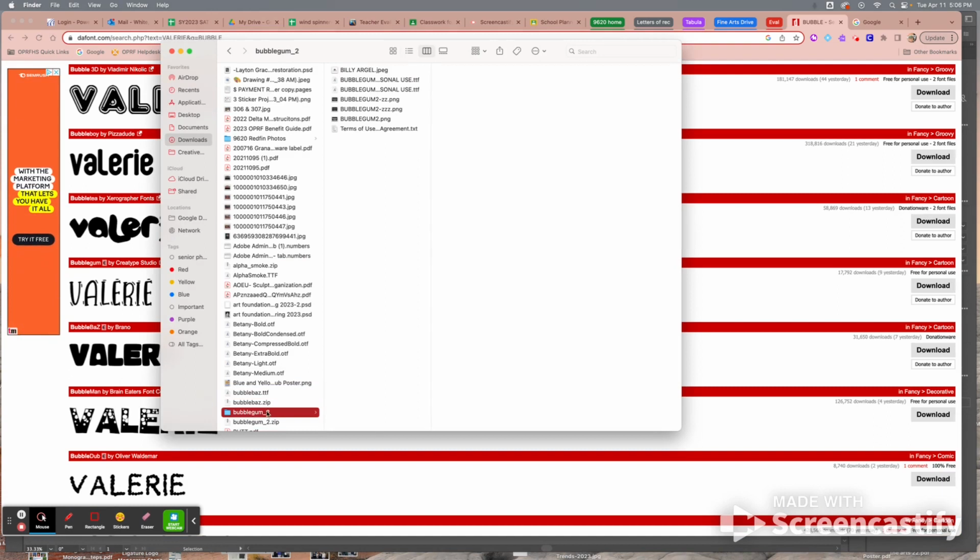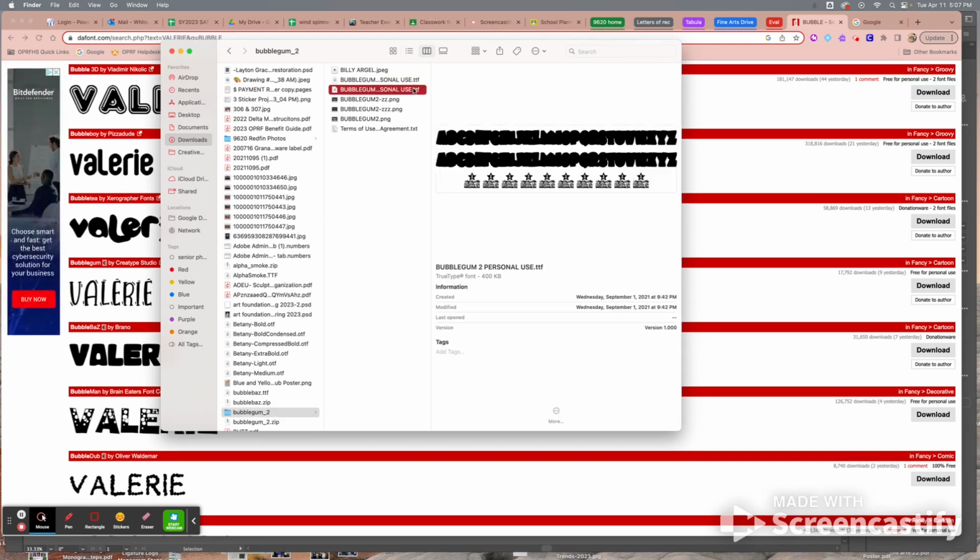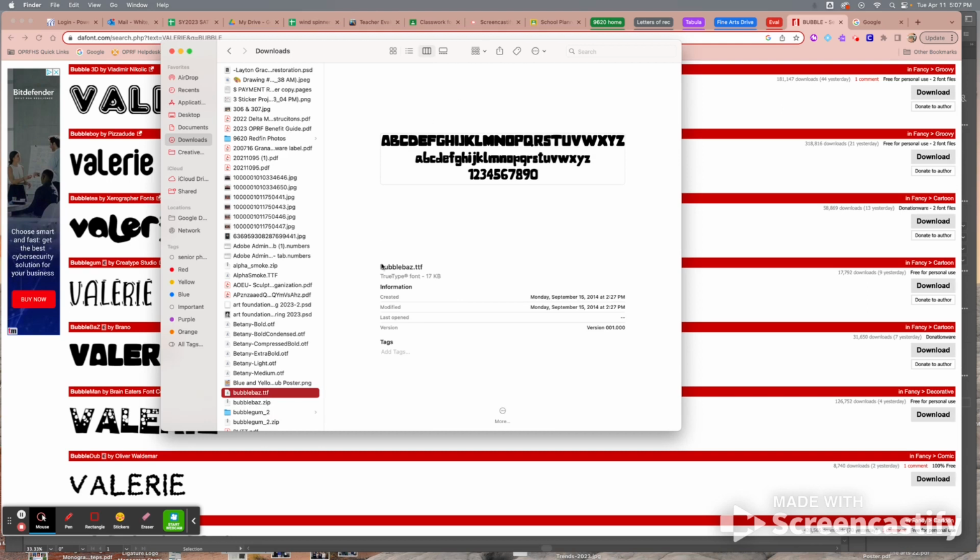And inside the folder, you're going to have some different things. And in this particular choice, Bubblegum, I have two different TTFs. You're looking for a TTF or an OTF file. Once you pick one that you like, I like this one, I'm going to double click on the TTF file.